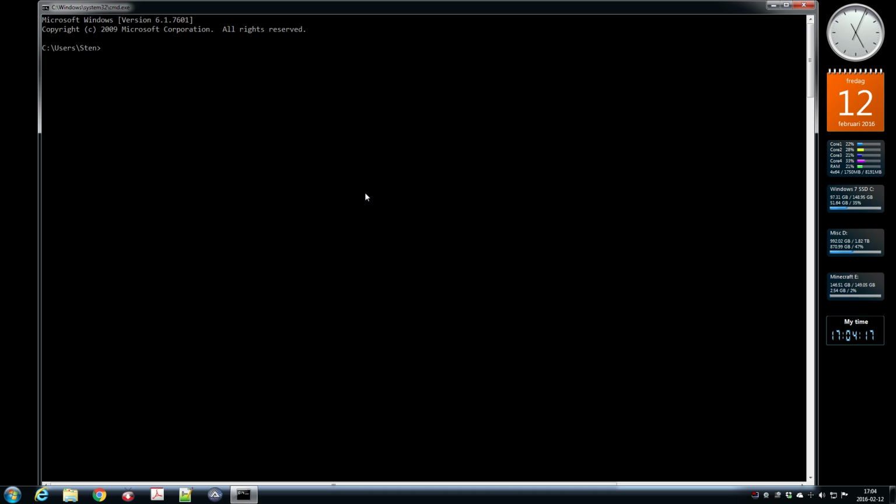And now you type mklink, space, forward slash capital J, space. I will put this command in the description. The only thing you need to do is change the destination folder. And right now we need to put a link in the app data folder, so to speak, so that Minecraft can actually start.